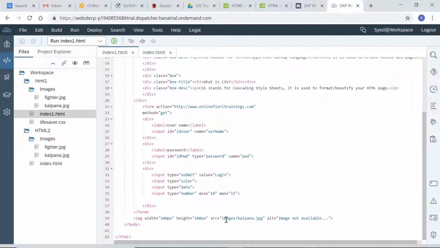When I do this, the image source is images kalpana dot jpg, and in the alternative text, it is not showing here no matter what I do. Okay, wait. I will give 10 seconds. Let's see who can crack it. I'm sure Prasoon is in class. He is one of my best students. He will crack it in 10 seconds.